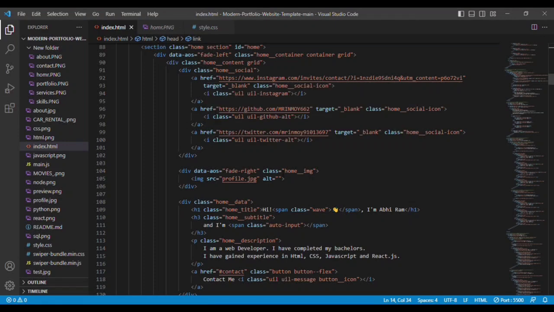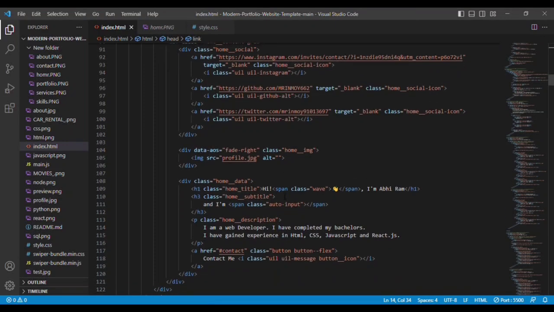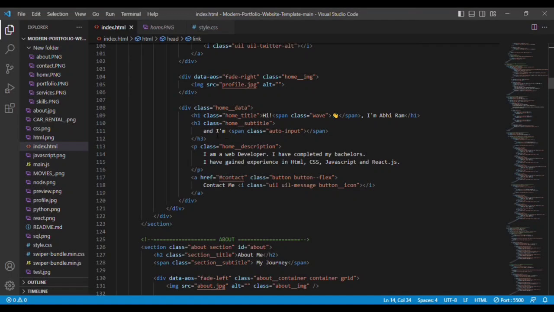Next we have another div for home data, that is name. Hi, I am Aviram. Then an h3 element with another class to add, the auto input. Auto input is nothing but a JavaScript library that we are going to use for that, so it will continuously change the value. You can see here, let me show you once. You can see this is the one.